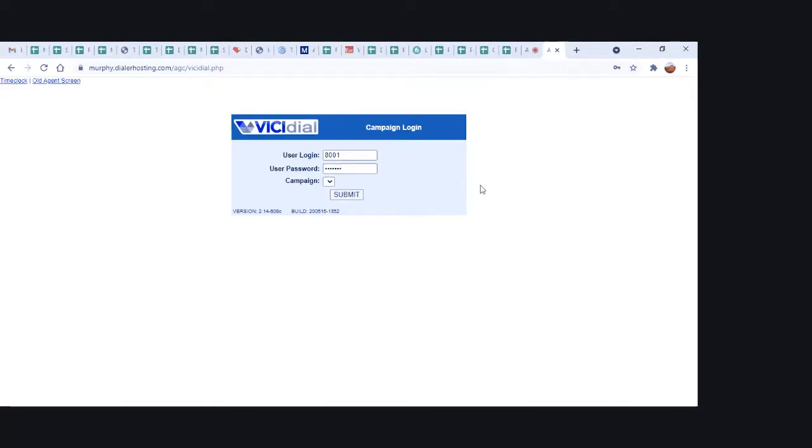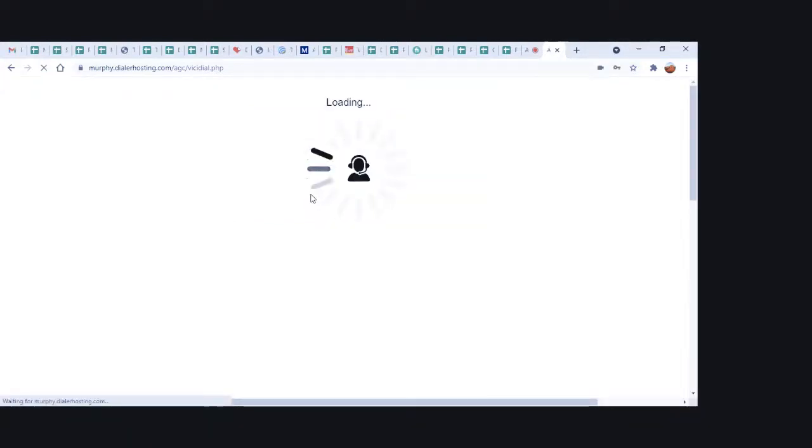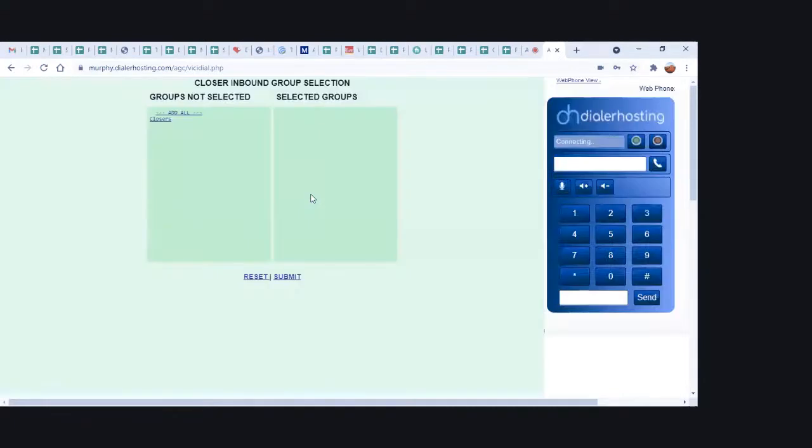Then this is the main part. You have to choose a campaign. For you guys, it is going to be closer. So always click on closers inbound. If you do not see it, just click on refresh campaign list and it will refresh it for you. Always choose closer, then click on submit. And there you go. You are in the system now.